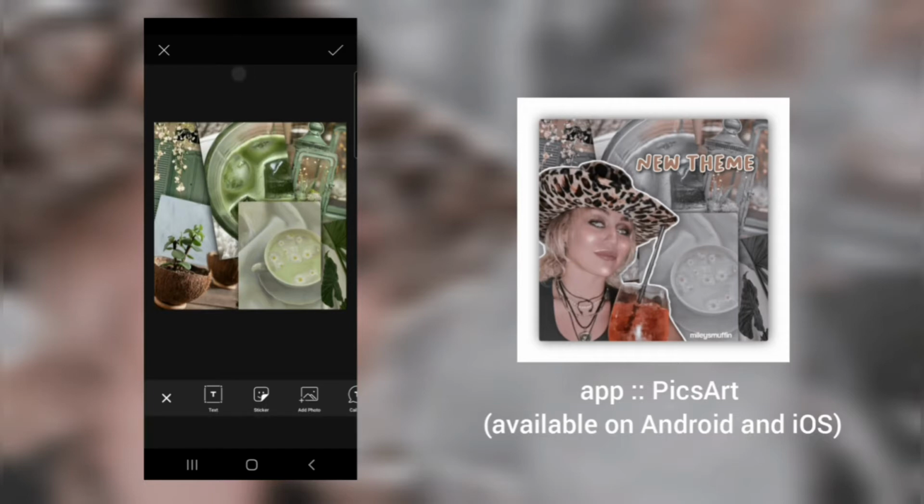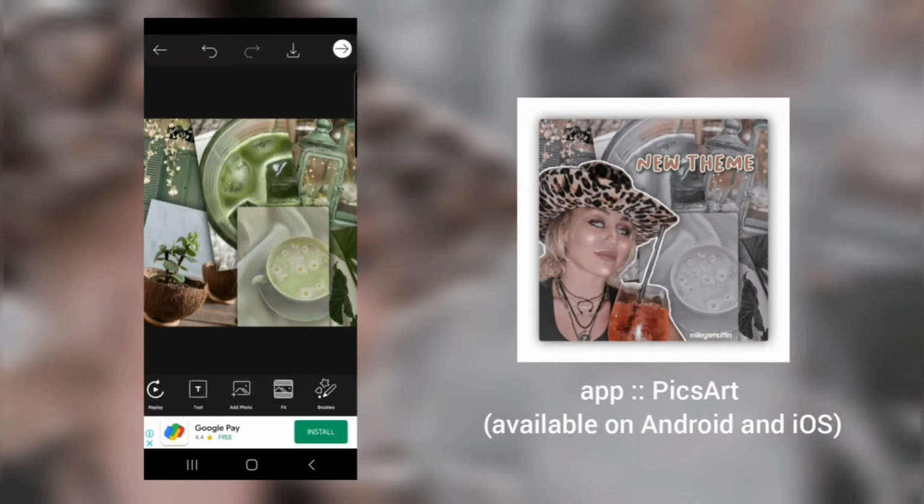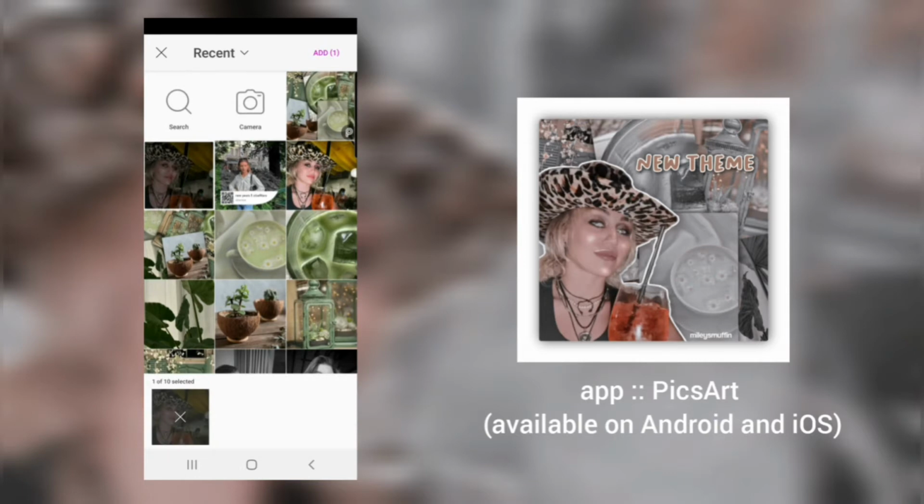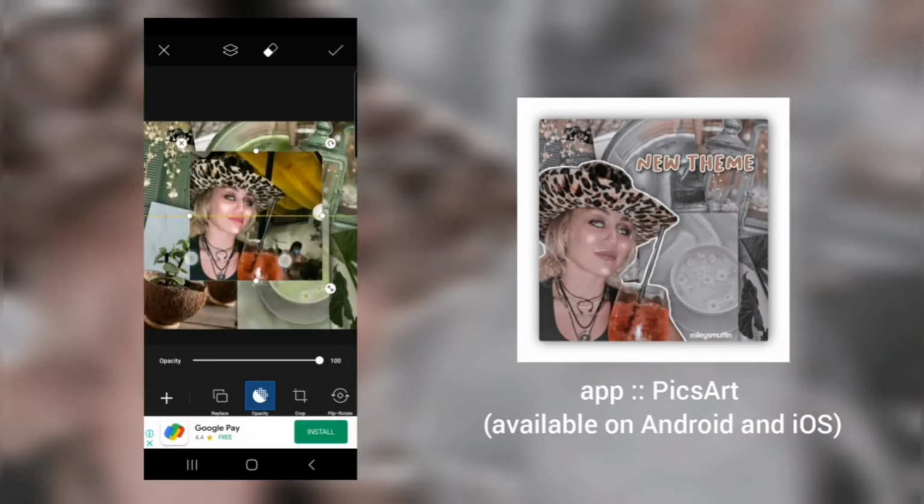Now that I've added a shadow to all my pictures, it looks kind of like this, which I really like. And yeah, so now I'm gonna add a manip that I made of Miley Cyrus. I'm gonna add this manip.